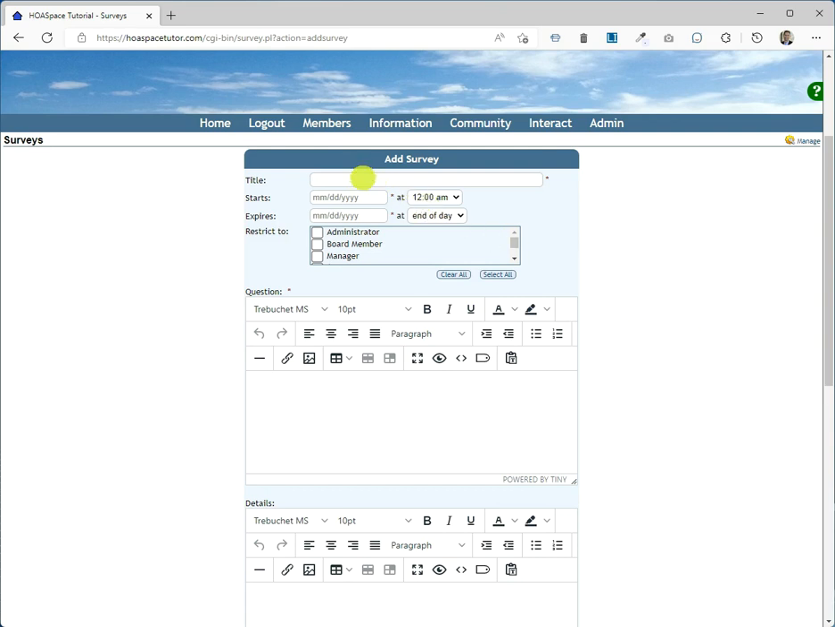The title is a brief multi-word summary of this question. So for example, let's say we want to do a survey about the community, and we want to ask first, do residents want to have speed bumps installed in their community? So our first title will be something like speed bumps.